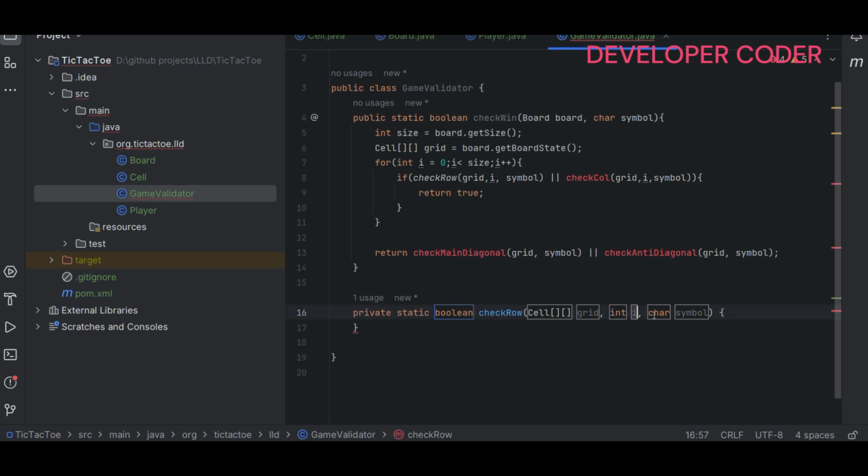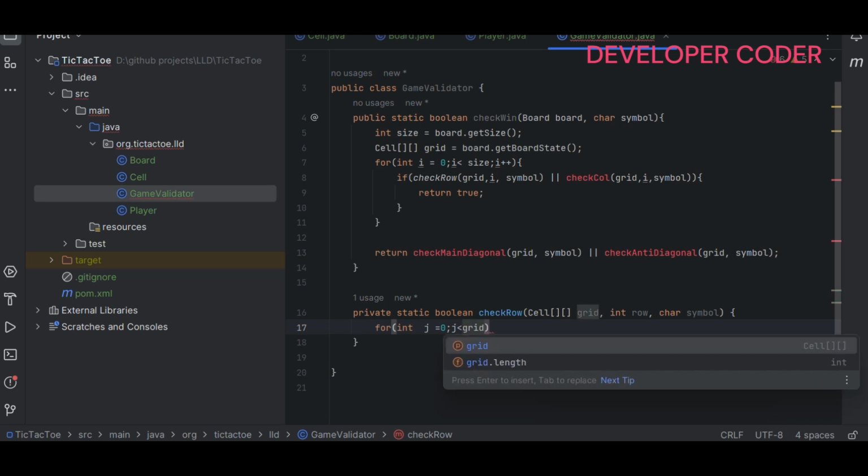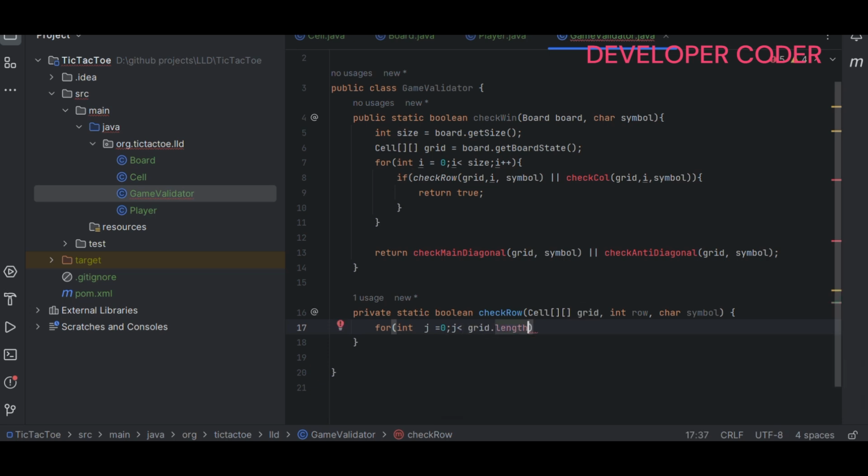Let's use row instead of i, so that you get to know that we are going to use row only, for better understanding. Inside this you can write how you're going to check the rows. Just run one more loop: int j is equal to 0, j is less than grid dot length, and j plus plus.